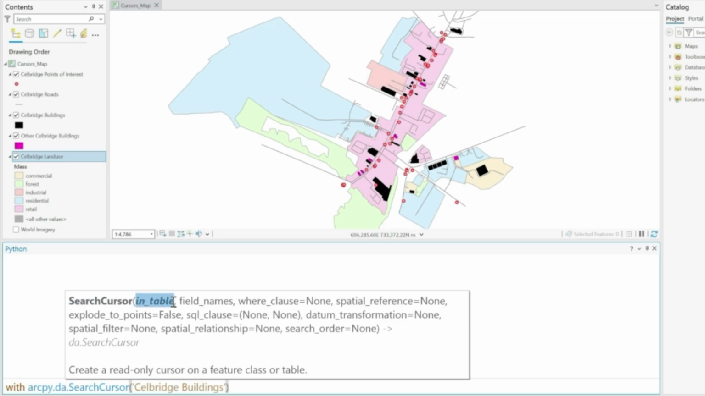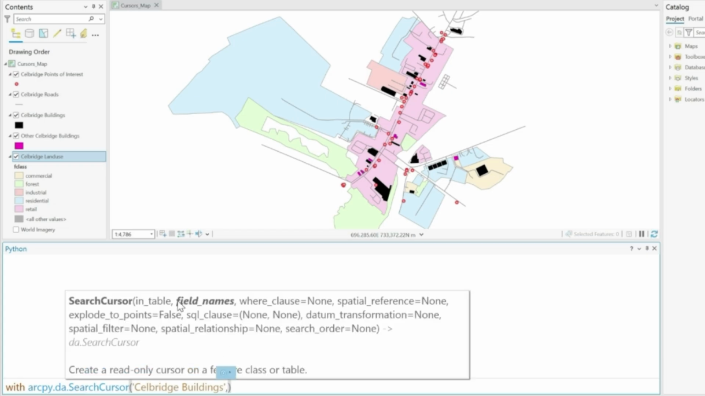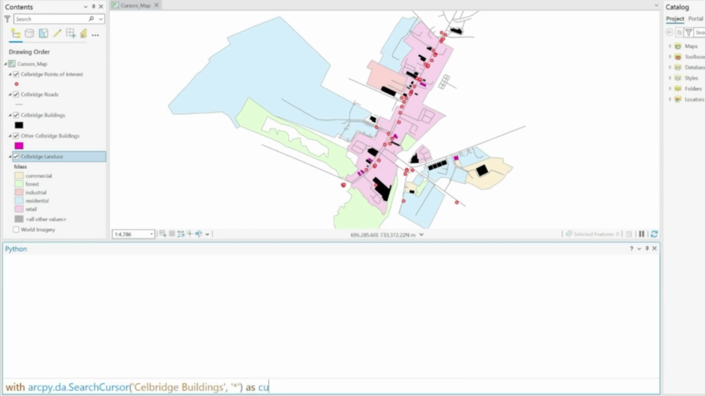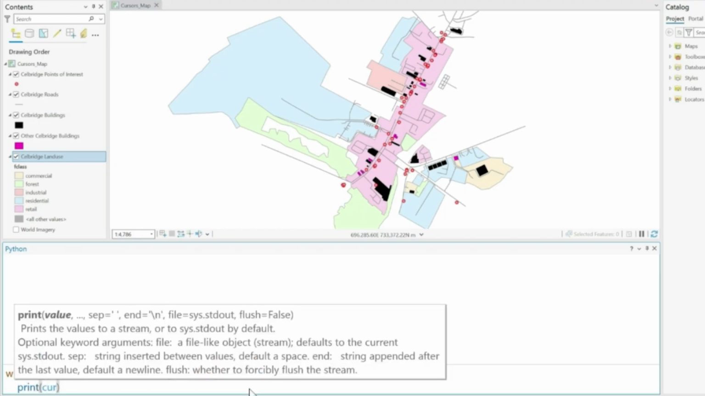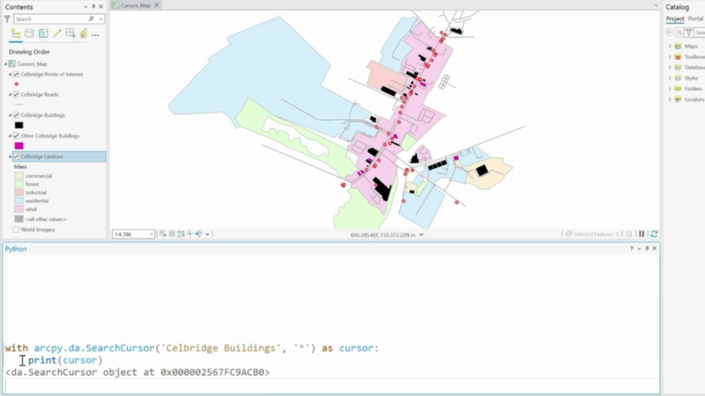We've just entered the in table. If we add a comma, we can see it now highlights for field names and is prompting us to add in the asterisk for all fields. We'll click that. And to finish off our statement, we say as cursor and use a colon. We'll hit enter. We won't print out the attributes in our first run. Let's print the cursor to screen. Hit enter and enter. And this is to show that the cursor is a cursor object. It is a search cursor object.